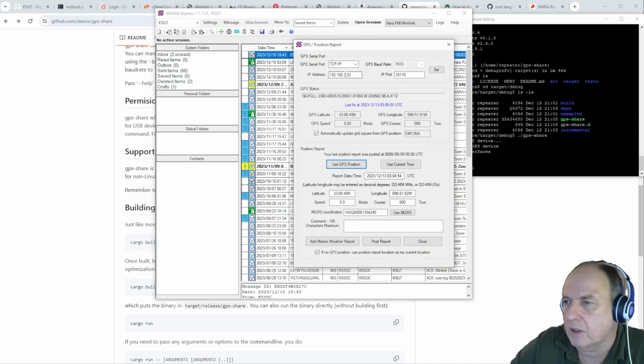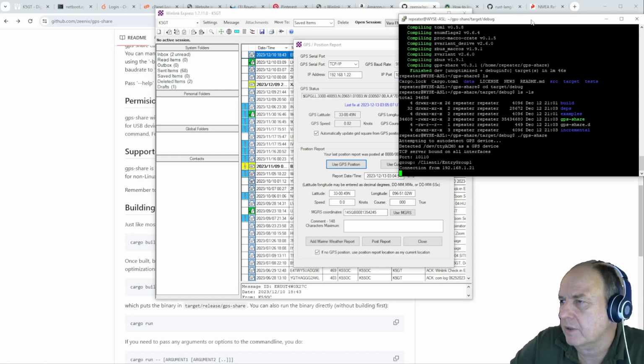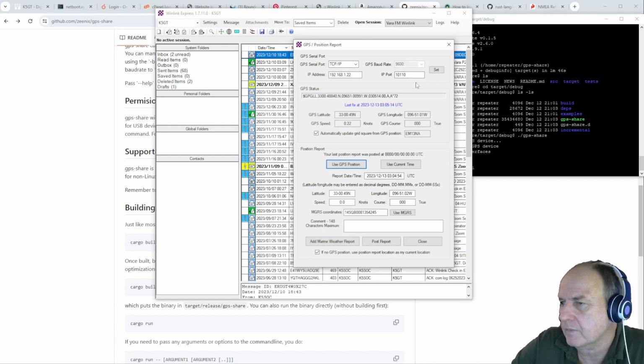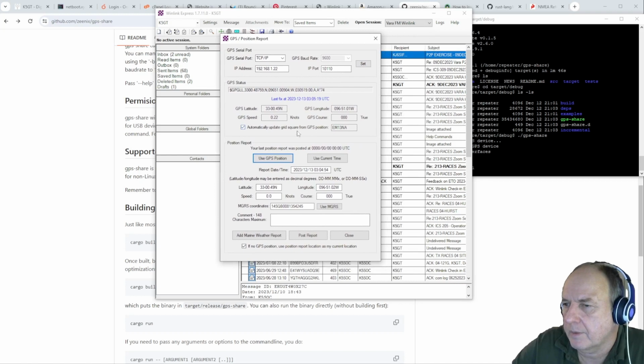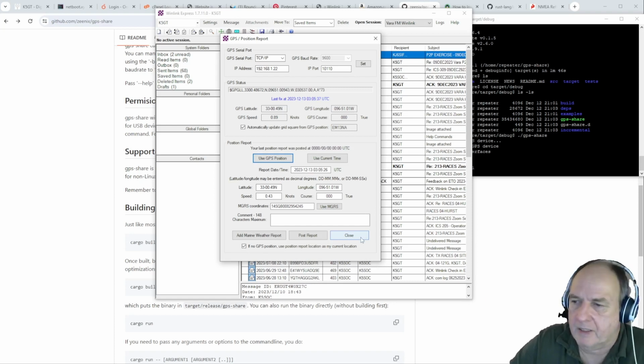So that's for me the 192.168.122. The port that's mentioned in this one, port 10110. And as you can see, we already have a GPS fix. And then it is as simple as use GPS location. And that should be enough for the GPS position in WinLink Express. So it was fairly easy.